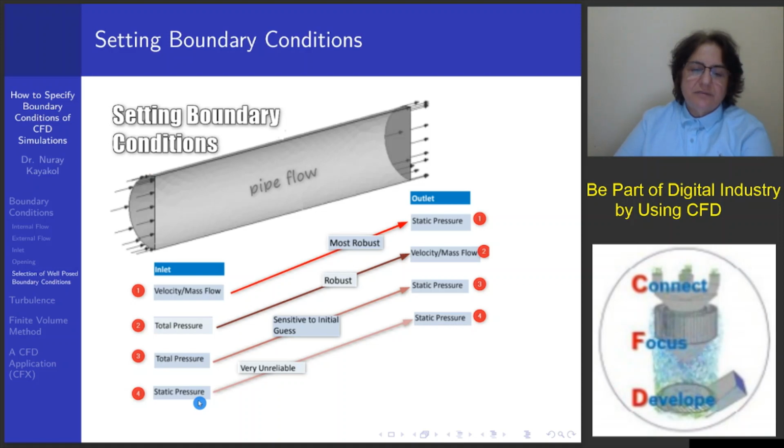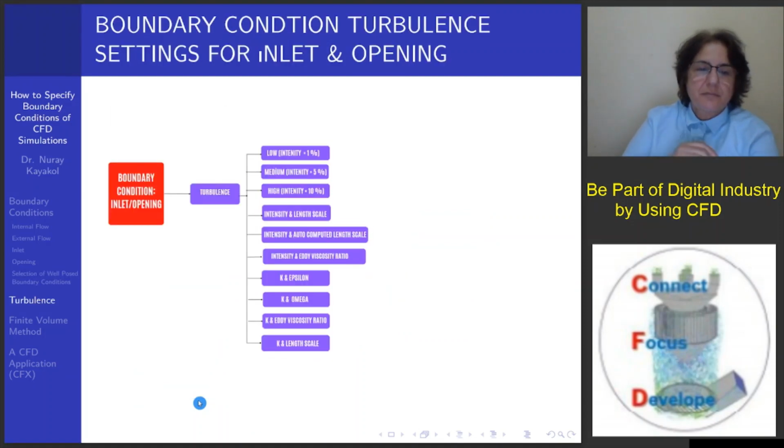Of course, the results will not be reliable, because when you define velocity and static pressure, as in the case of the first case, then the program will calculate both the velocity at the inlet and check the pressure at the outlet.